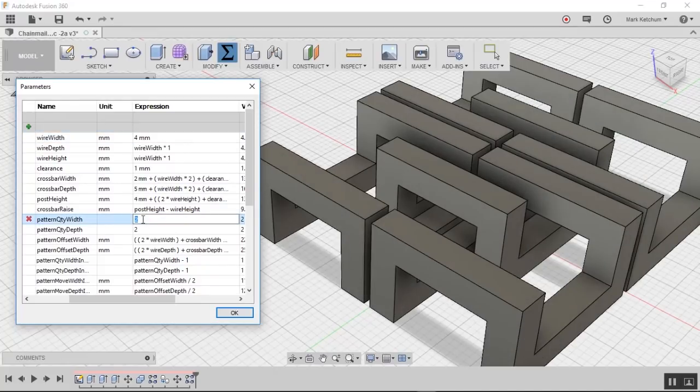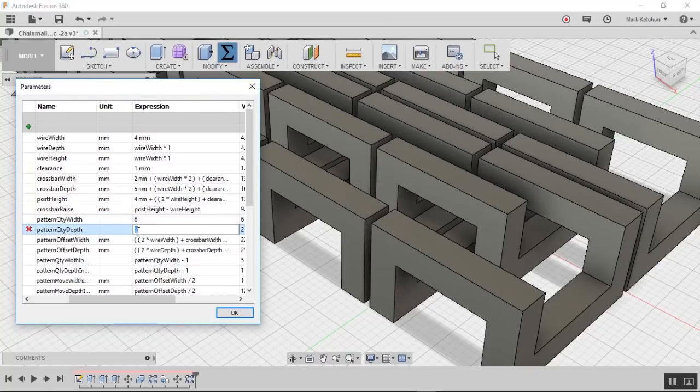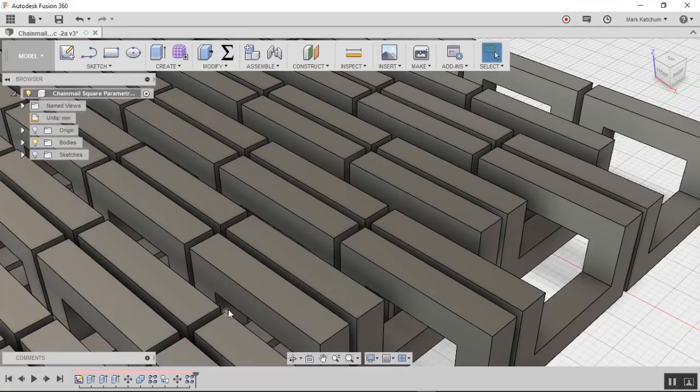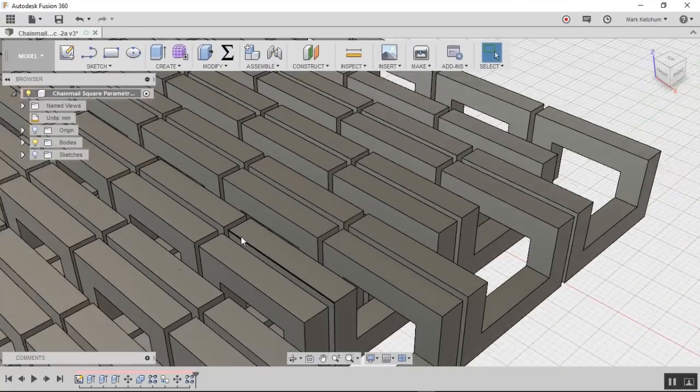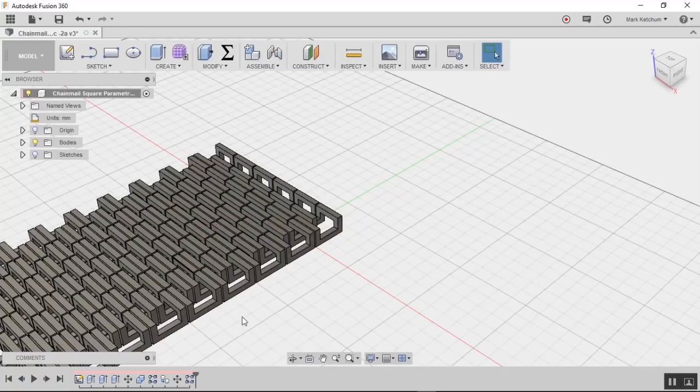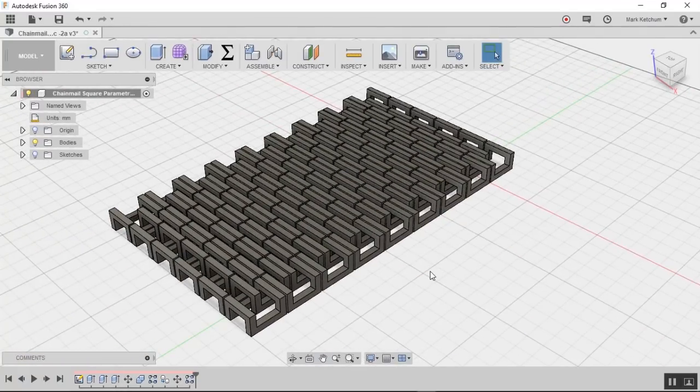Change the size of the wire? Oh, changes. What about making more of the links? Let's go 6 one way, 9 the other way, and yeah, let's see what happens here. Oh yeah, that would have taken a long time in any other CAD program.